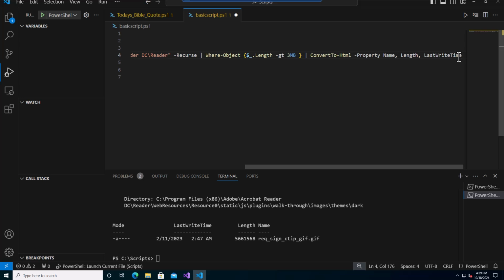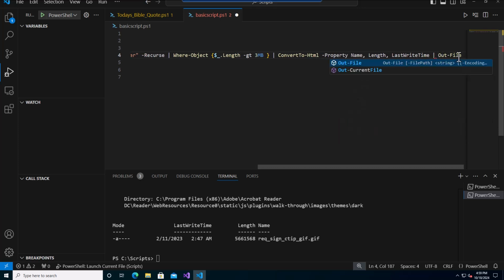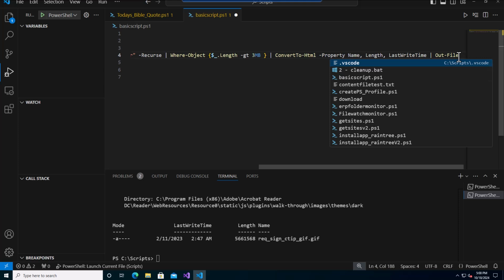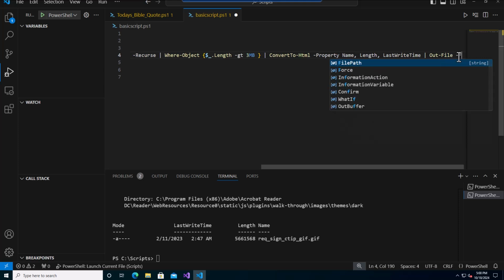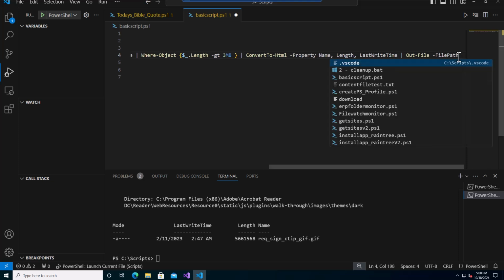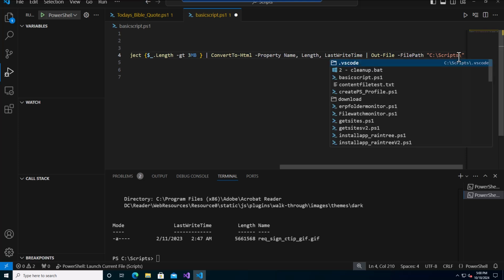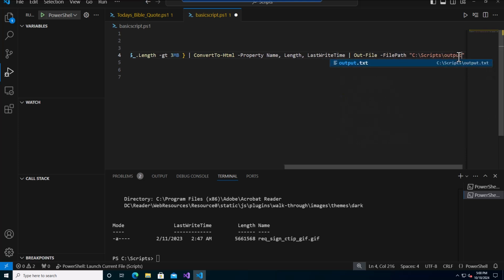Then we want to pipe it again, so that output will be going to a file. Then we're going to put the file path, and that will be going to C:\scripts, and I'm going to output html.html.